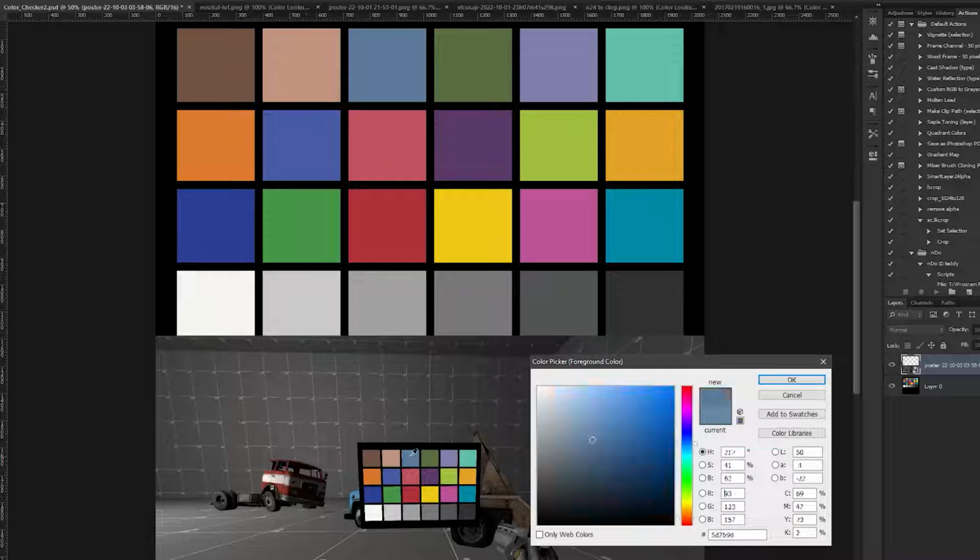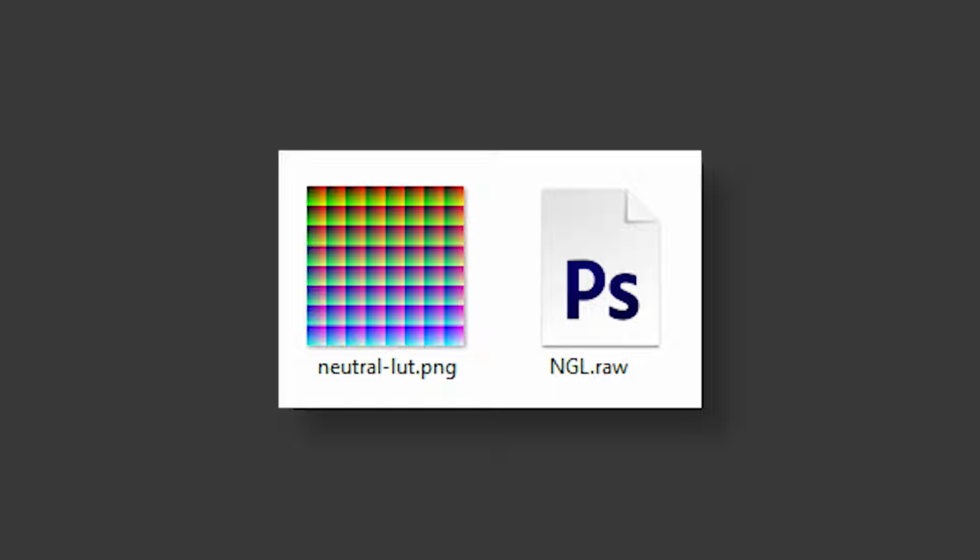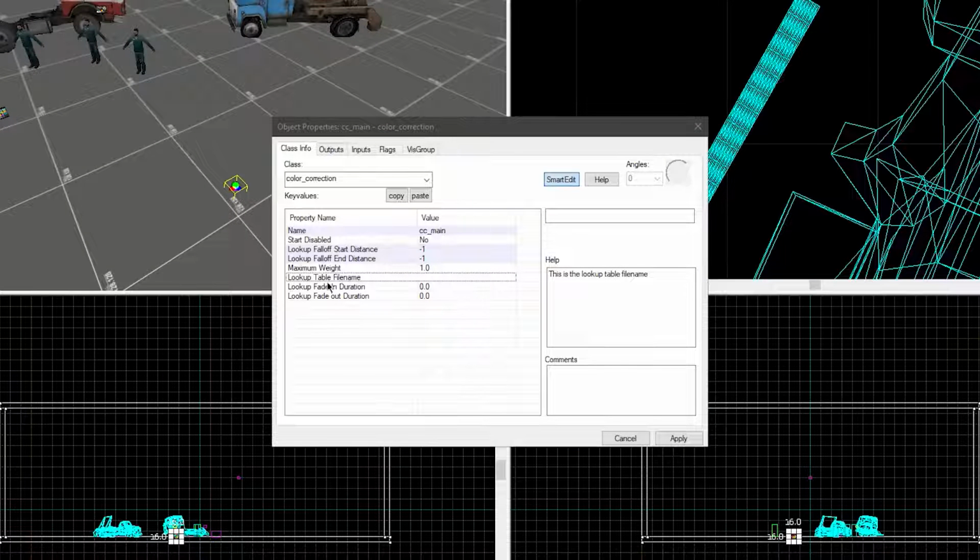I can now also prove that Source, or at least Garry's Mod, does in fact apply color correction correctly. But to do that, we need to actually do what this video's main focus is, converting a standard LUT to a Source engine LUT. The first thing we need is a neutral, non-graded LUT in the file format that Source accepts, a .raw. Again, make sure you're on a map that has no color correction.